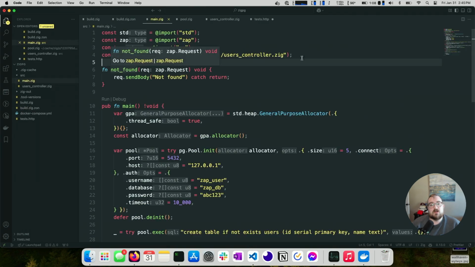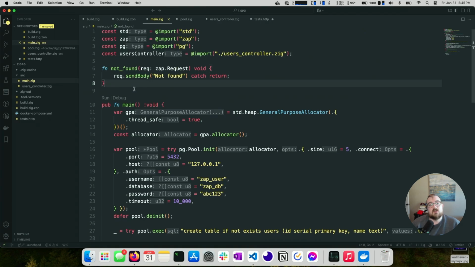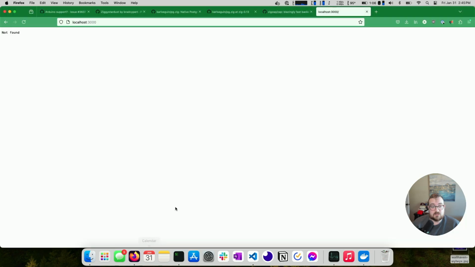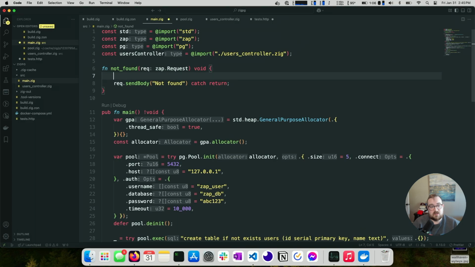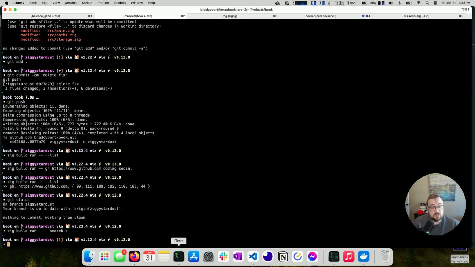Okay, so I broke out a controller into a separate file called users controller. We import that. We'll take a look at users controller when it becomes relevant. In the simplest sense, we have a not found here. This is that page that we are showing in the browser. So this page right here. So I have request.sendBody not found. I could do request.setStatus not found, which maybe I should.